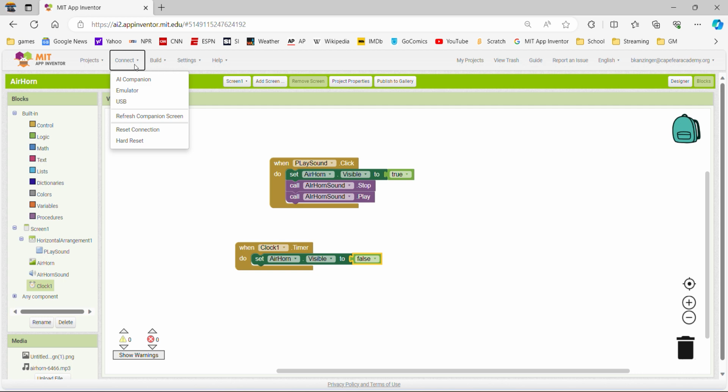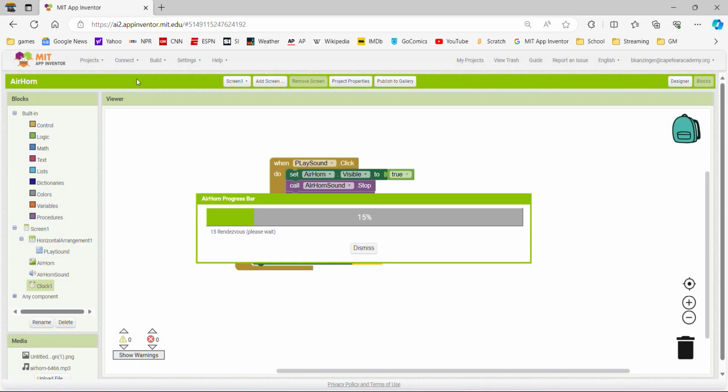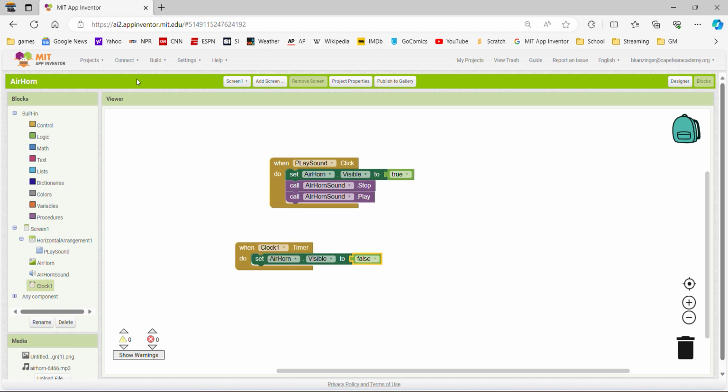I can click on connect and get my AI companion out, and I can open that up on my phone. Can't see that right now, but maybe I'll take a video of it so you can see. But basically now what I can do is open up my app companion, scan that code or that QR, and this is going to now download to my phone. And what I should be able to do is on my screen, I hit the annoy button. And there's my app.